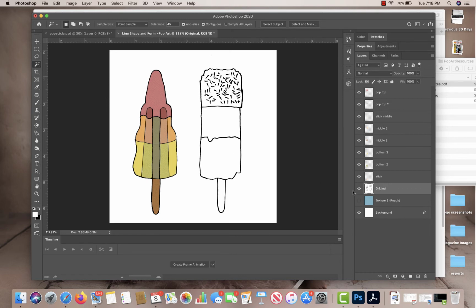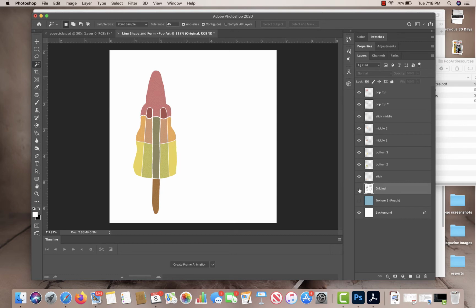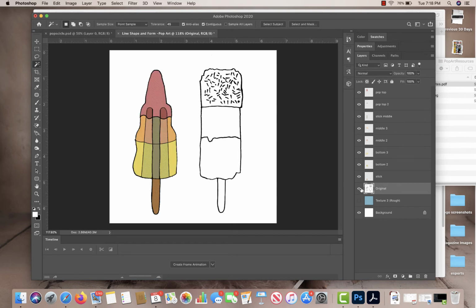The next thing we're going to do is we're going to take our layer, and if you can see, this is what it looks like without the lines on. I'm going to take that line layer and I'm going to drag it all the way to the top, and it covers my original layer. And what I want to do is I want to colorize my black lines.